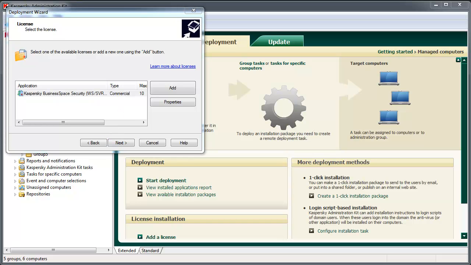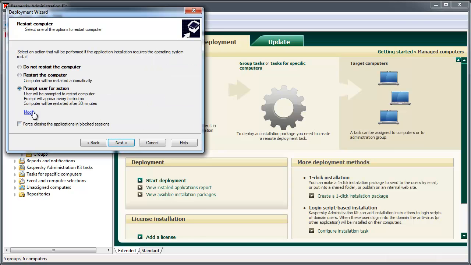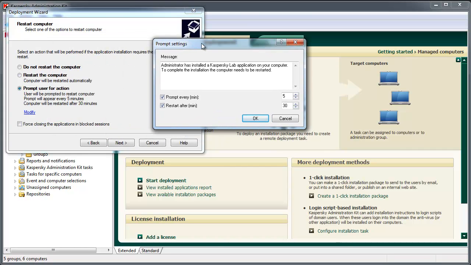A license key file is usually added during installation of Kaspersky Administration Kit or added here in the wizard. To complete Kaspersky Antivirus for Windows Workstations deployment, a restart is required. The options include not to restart, force a computer restart, or prompt the user for action, which is the default. A custom message prompt can be configured, which appears as a small message box to the user when a restart is needed. The user may be reprompted and a restart can be enforced after a specified number of minutes.